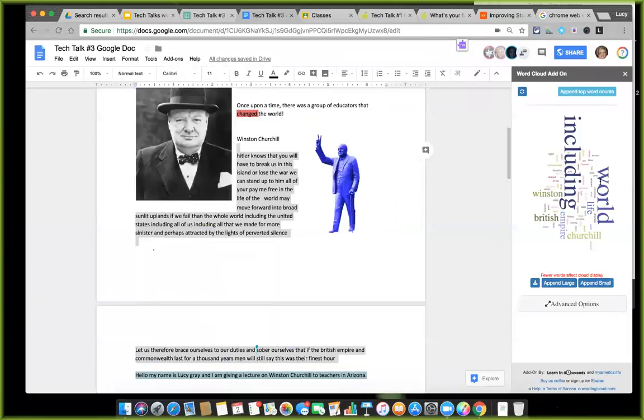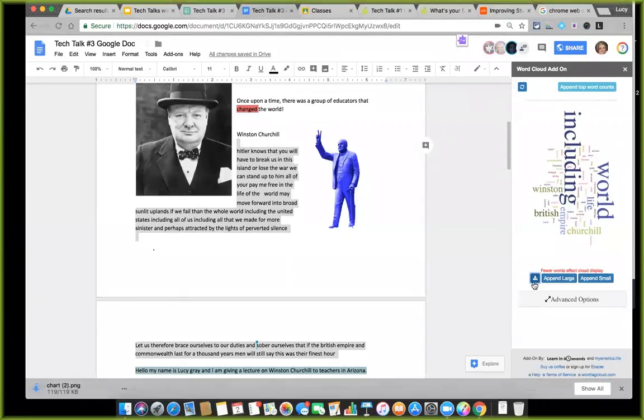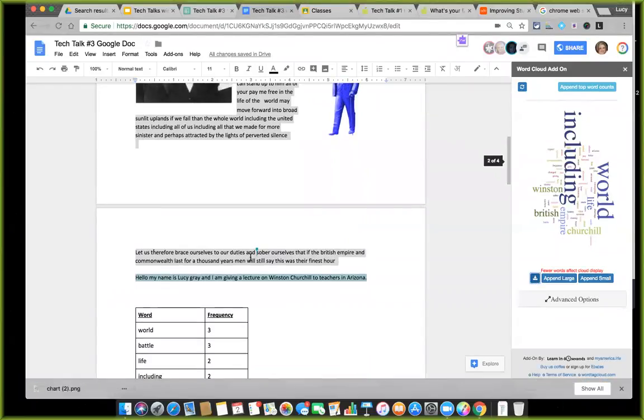And it makes a word cloud out of the text there. Now, how I would use this, if I were a history or an English teacher, I would get a longer speech and see what words stuck out and were prominent and what that means about that orator's use of language, for instance. And you can download it. I couldn't find a way to drag and drop the photo into my doc, but I can download it and then upload it to this document.